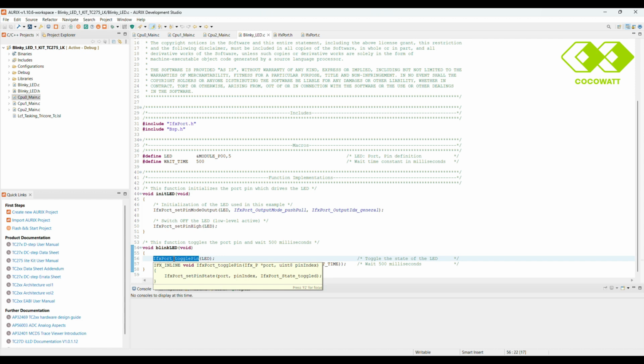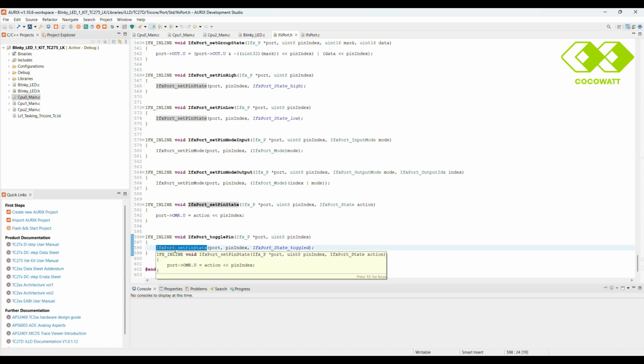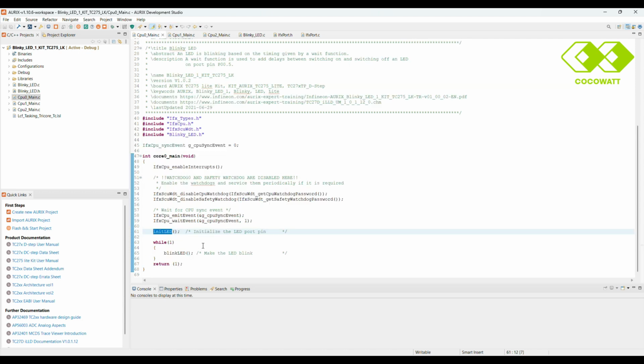So you can see it is calling again the set pin state, where the toggling will happen every 500 milliseconds as we call the while loop and then the wait function with the 500 millisecond time delay. So with this simple program, the LED blink will work well.